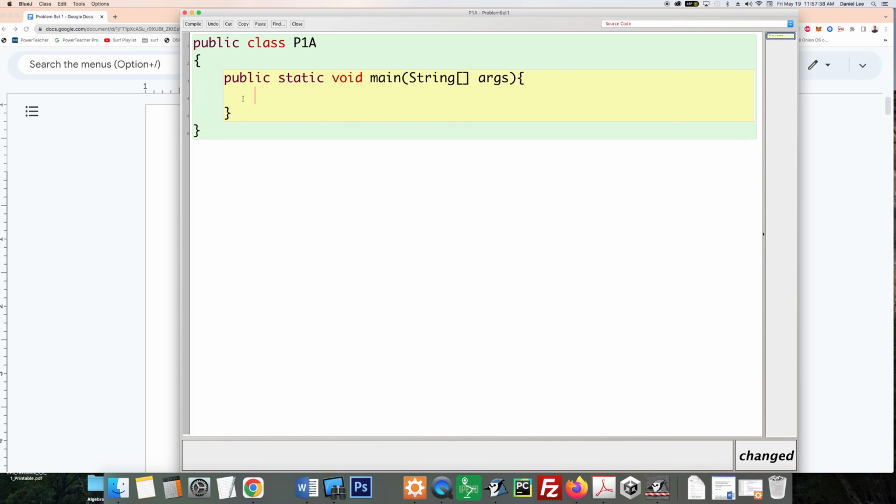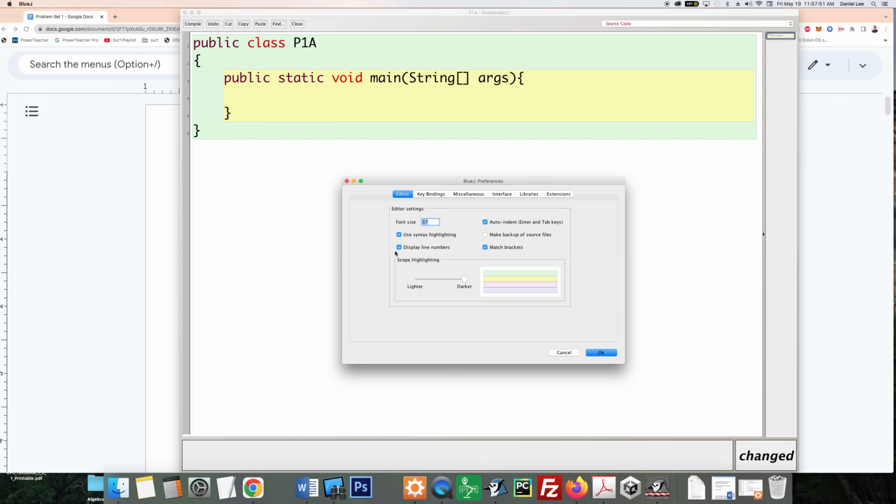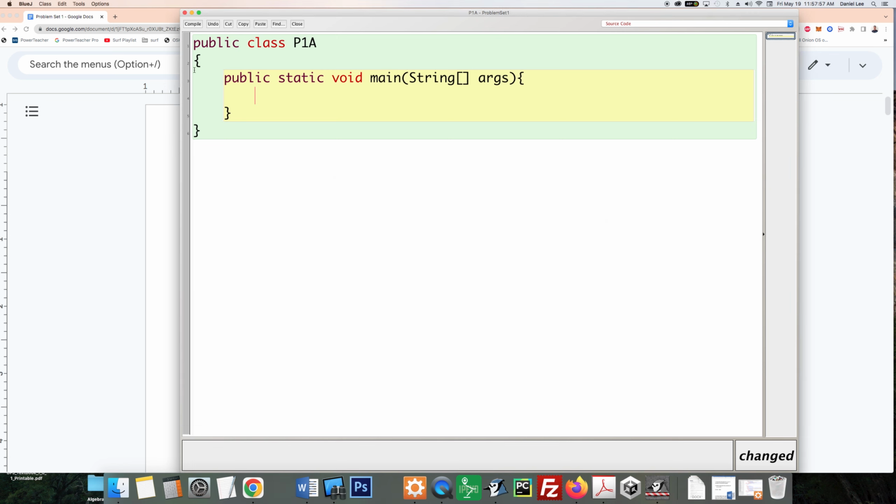So our program is going to lie in between this curly bracket and that curly bracket right there on line number 4. And so I guess we should also go to options and go to preferences, and then you're going to click on display line numbers here. Say OK. And what that's going to do is give each line in your program a number. Makes it easier for us to talk about your work.